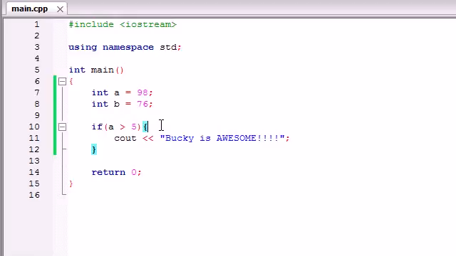So that's the basics of, again, relational operators, which are the greater than and less than ones, and equality operators, which are the equals equals and exclamation point equals. So now that we know how to make a basic if statement, again to recap one last time: if, your test, and then the body, and it's going to run the test, and if that is true, it's going to run the body. That's the basics of an if statement.